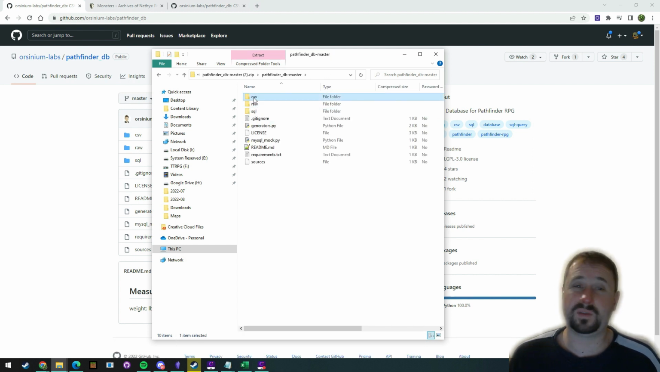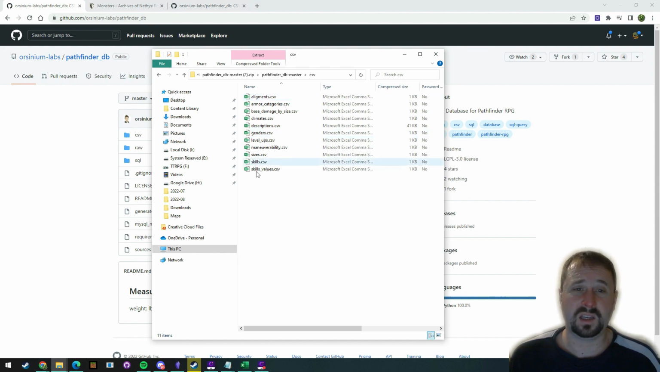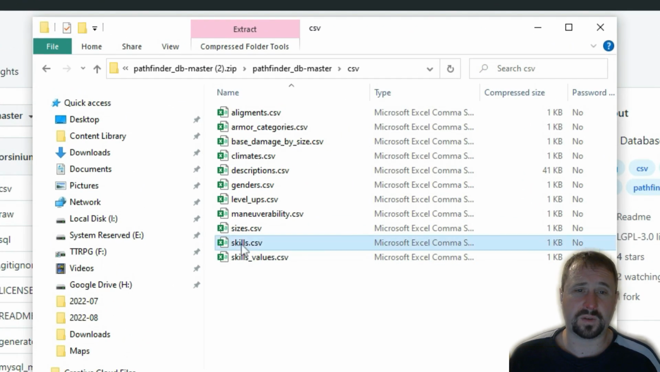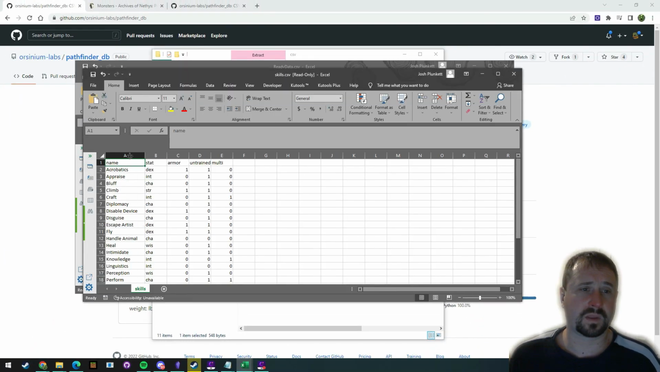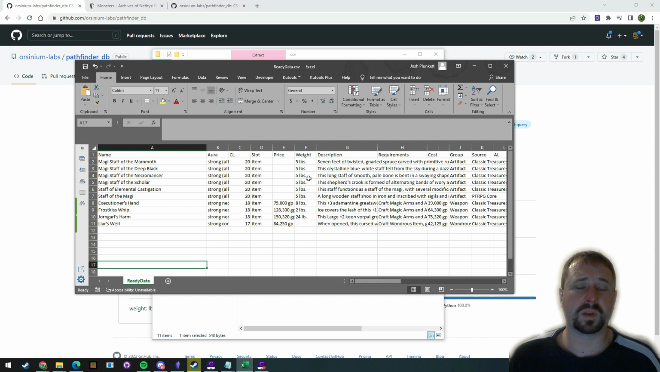I can then have a look in here and go, all right, so what is it? There's a CSV folder that takes my fancy. What's in the CSV folder? If I download skills and open that up in Excel, what have we got? All right, we've got a simple table of all the skills. I don't really want that. I'm looking for something with a bit more meat in it.